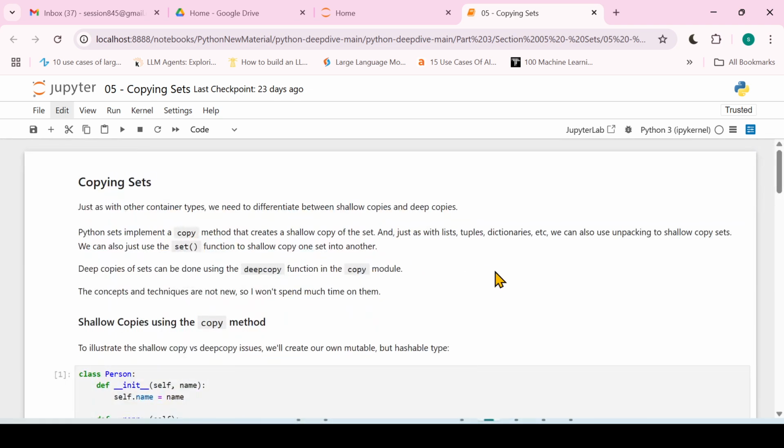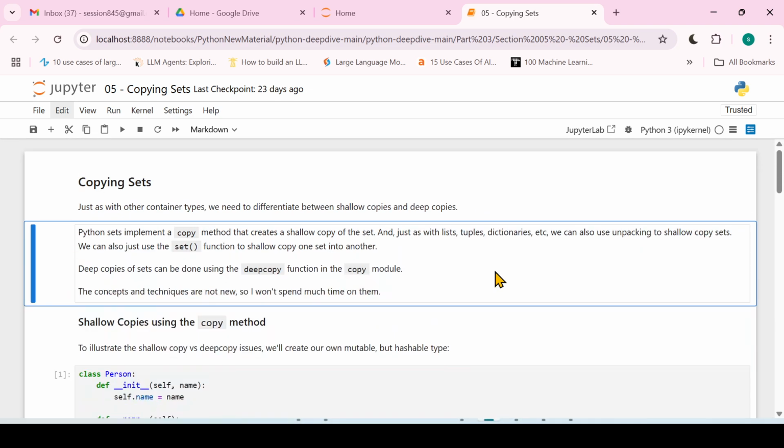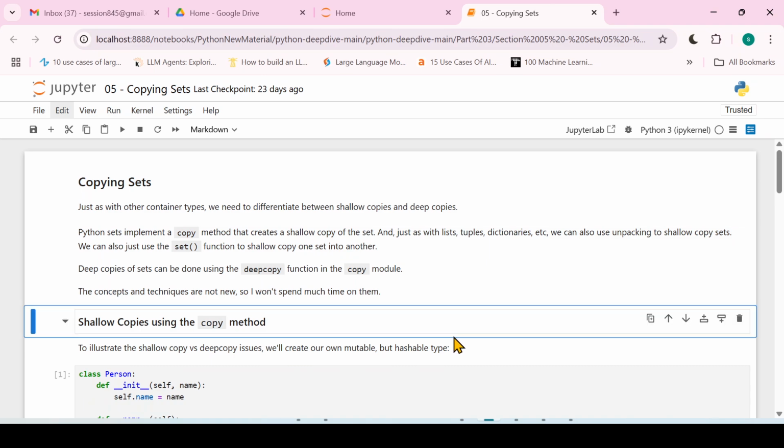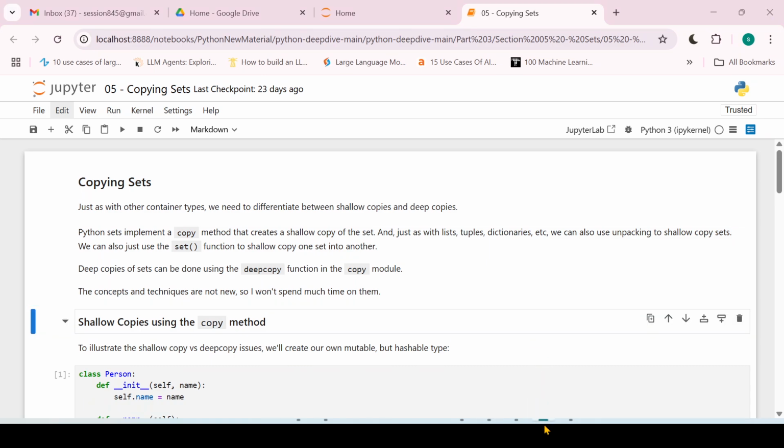This is what happens when you copy a set. Now we know how to copy a set with the shallow copy and the deep copy. And this is it. Thank you very much.